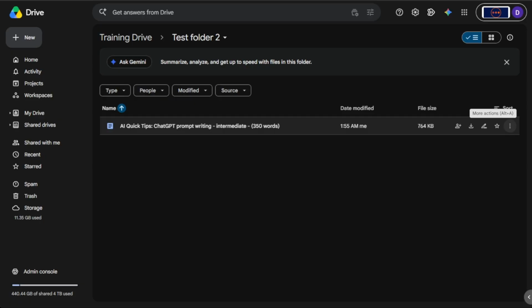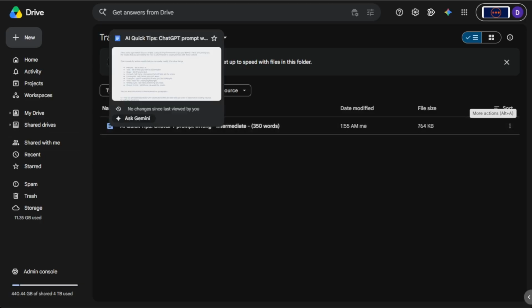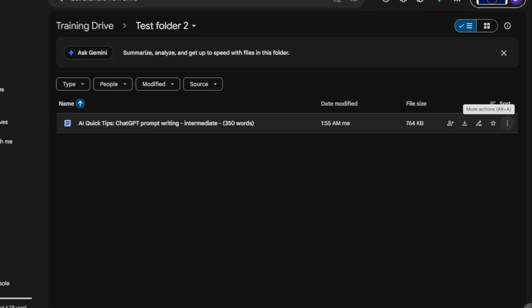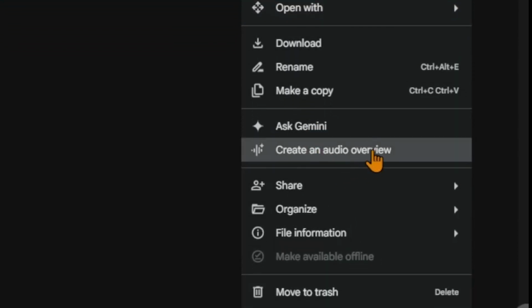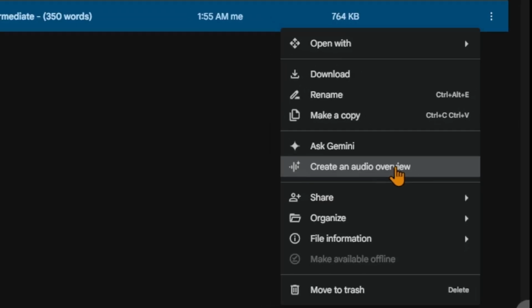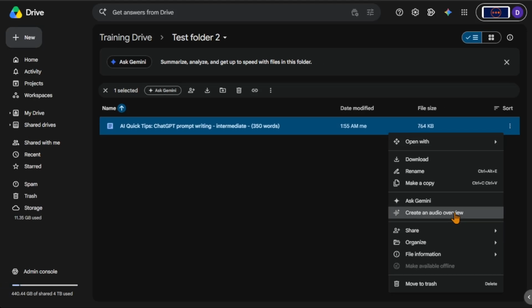But what you can do is go to, in this case, a Google Doc, and then go over to the More Actions menu on the right, a little vertical ellipsis here, and you click on this, and you can create an audio overview. So if you've used Notebook LM, this will be really familiar. This was kind of Notebook LM's claim to fame when it first came out years ago now, but it's basically a quote unquote podcast with AI hosts.